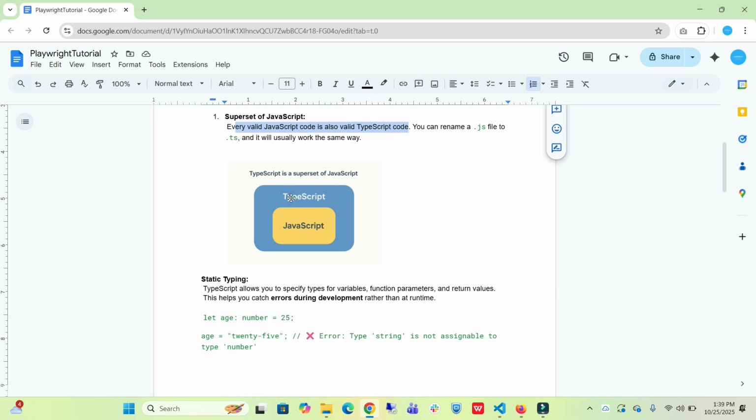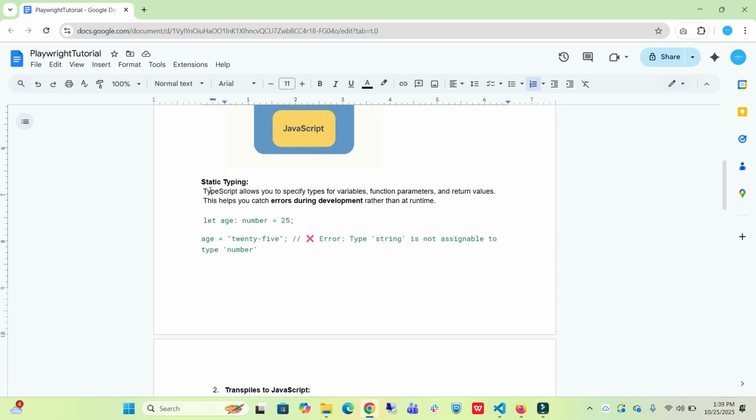Right, so whatever we can use in JavaScript, we can also use in TypeScript. So it is a superset, and we can also use some additional features apart from JavaScript, so it makes it stronger. So what is static typing? Let's understand: a static type allows you to specify a type for a variable, function parameter and return value. This helps you catch errors during development rather than at runtime. This is the important line that we have just understood.